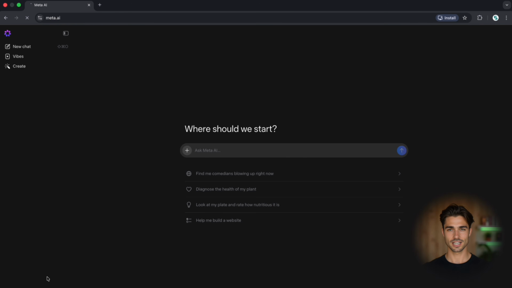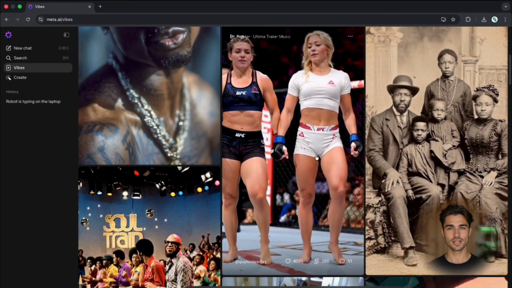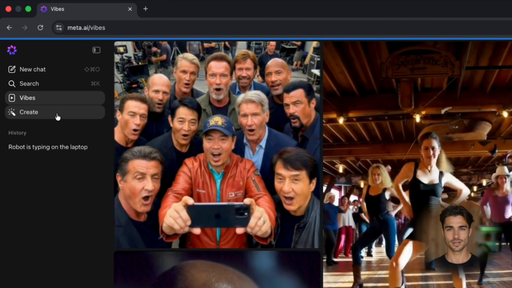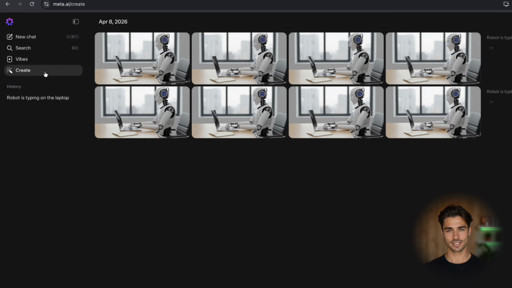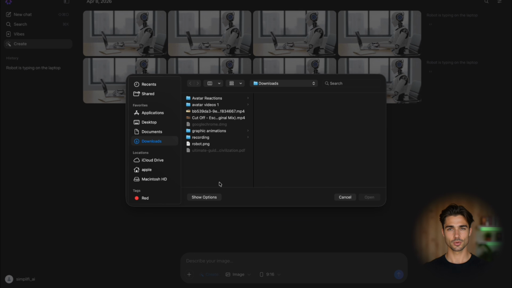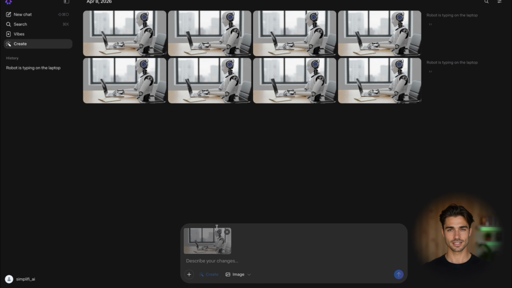After logging in, you'll start seeing images and videos that other people have already created. And on the side, you'll find all the available options. To start creating, just click on Create. Let's begin with something simple. Upload any image you want. Then choose your ratio, depending on whether you're creating for YouTube, Shorts, or TikTok. Now in the prompt box, just describe what you want the AI to do. Once that's done, click on Generate.